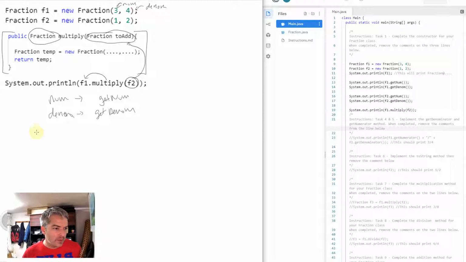So I'm going to make a new variable. I'm going to call it int, I'll call it new numerator. And the int new numerator is going to be equal to, well, I need to get the denominator from fraction 1 and the denominator from fraction 2 and multiply them together.